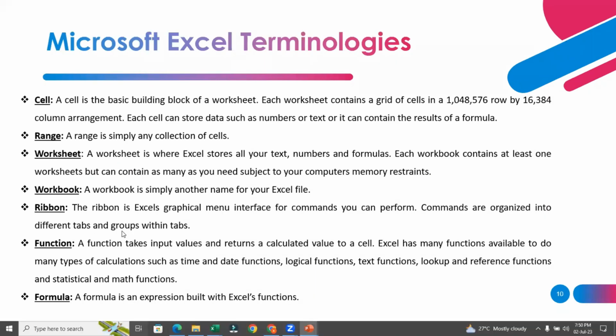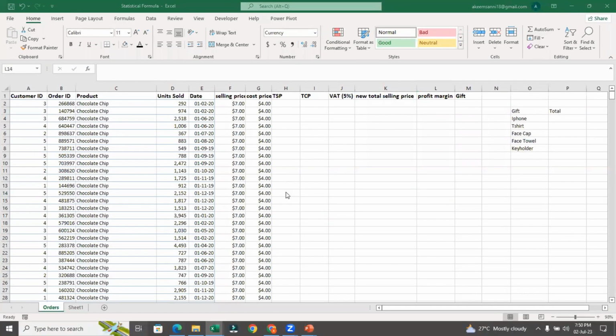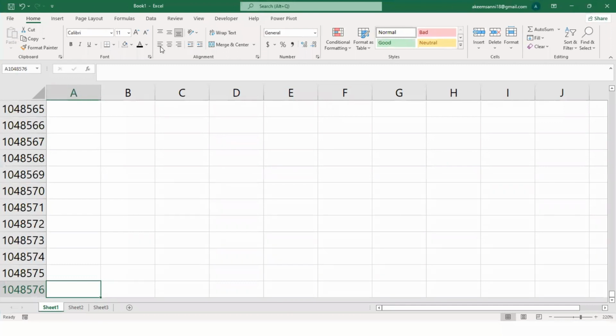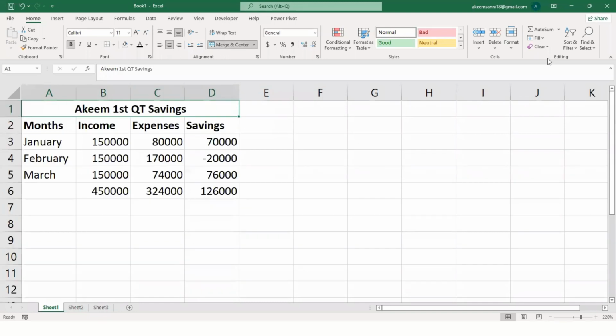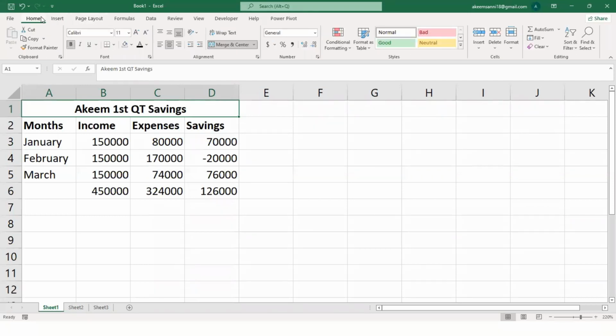All these things that you see right up here are called the ribbon. Under the Home tab, you have different types of ribbons. Under the Insert tab, you have different types of ribbons. Under Page Layout, you have different types of ribbons.